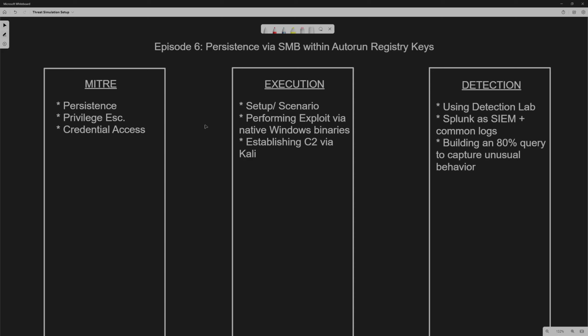Hello everyone, back again with a bit of a simple one this time. We're going to be achieving persistence on host via server message block traffic within Autorun Registry keys.